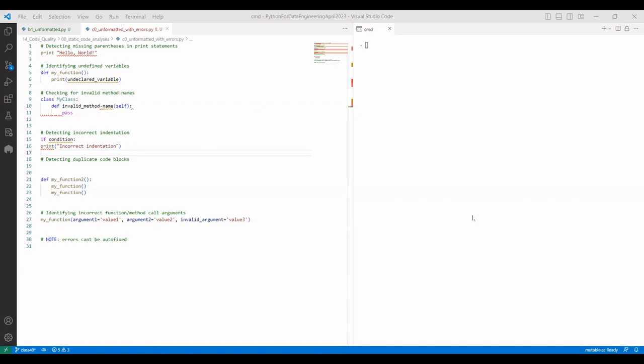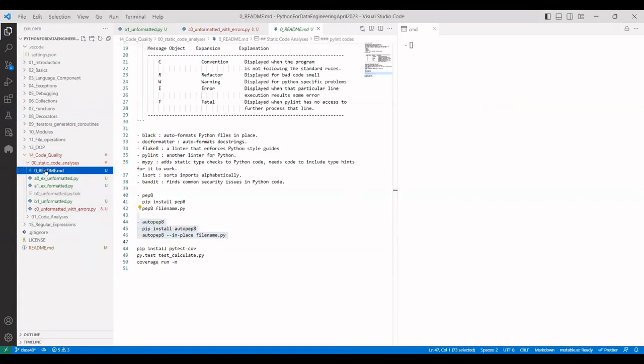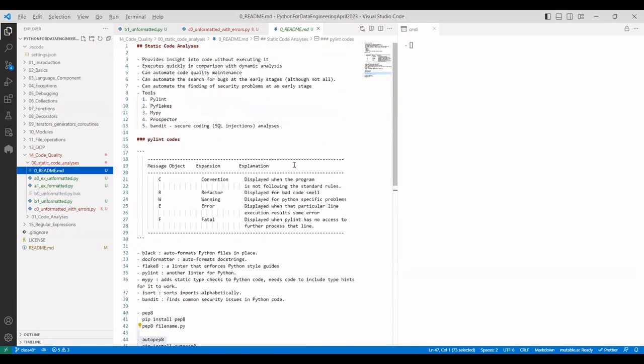Okay. So next, in the same case, we can have something else. Within static code analysis, as I told you, one more thing I want to bring to your notice is the various static code analysis tools.